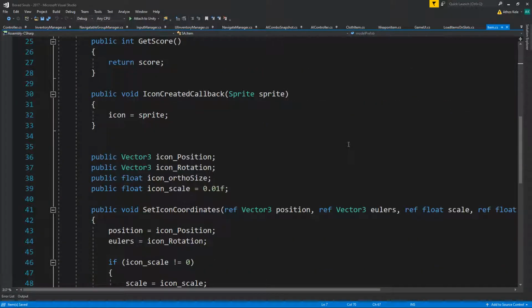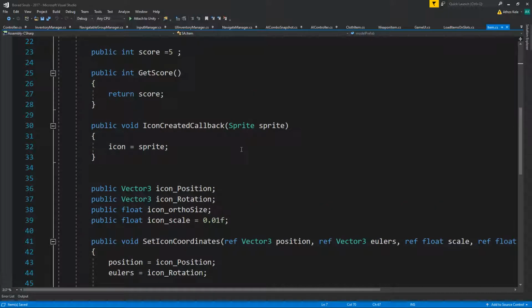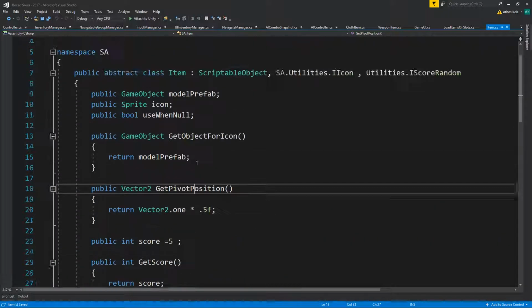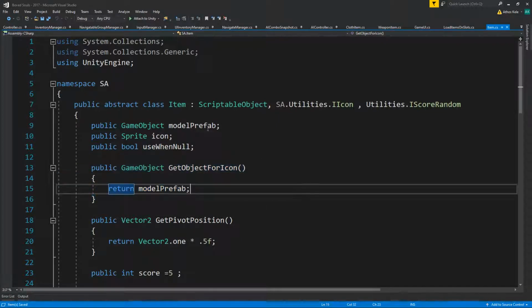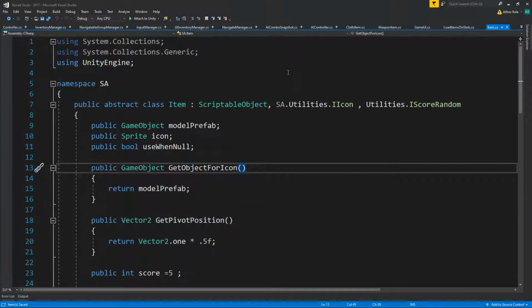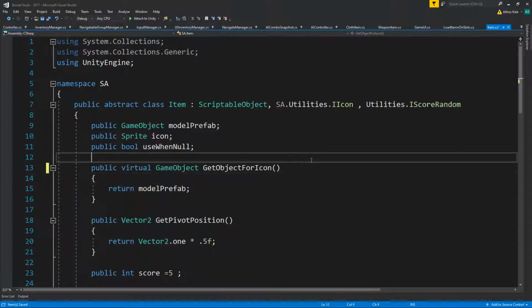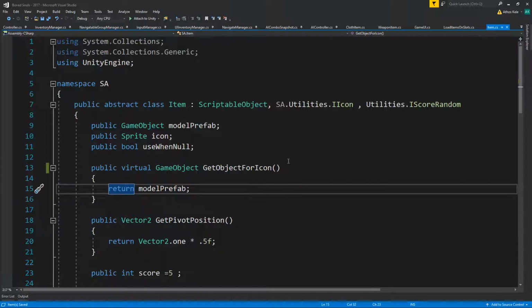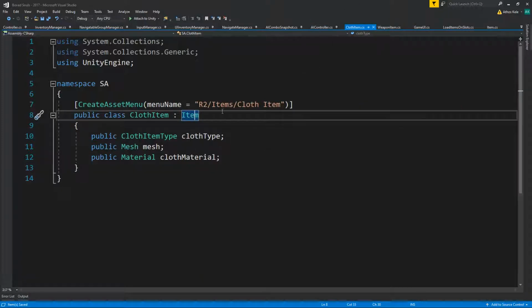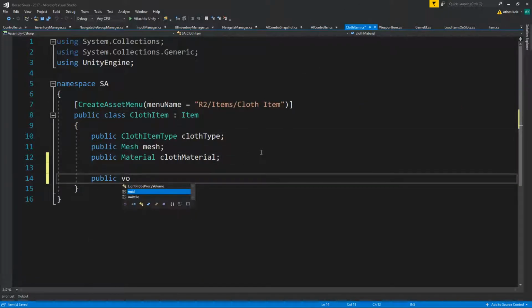We already have a mesh and a material, which means on the icon, let's try and get the object for icon. Let's try and override that in our cloth. Let's see if I set this to virtual. Yeah, if I set this to virtual, I can override it. Perfect. So on my cloth item, I'll do a public override, get object for icon.